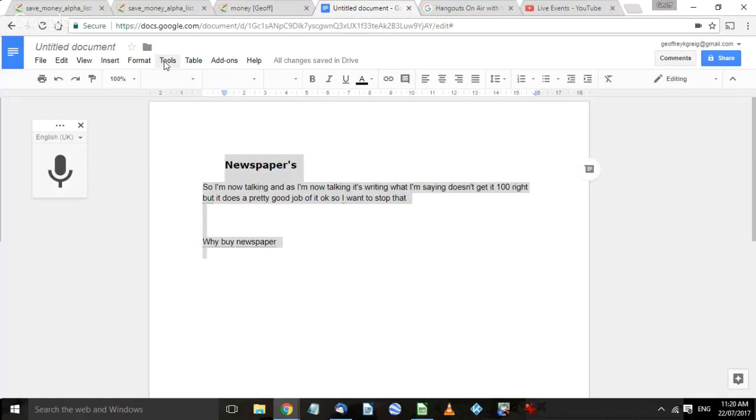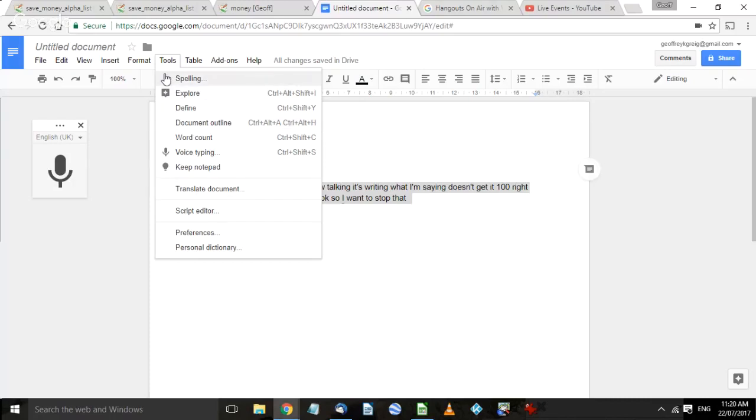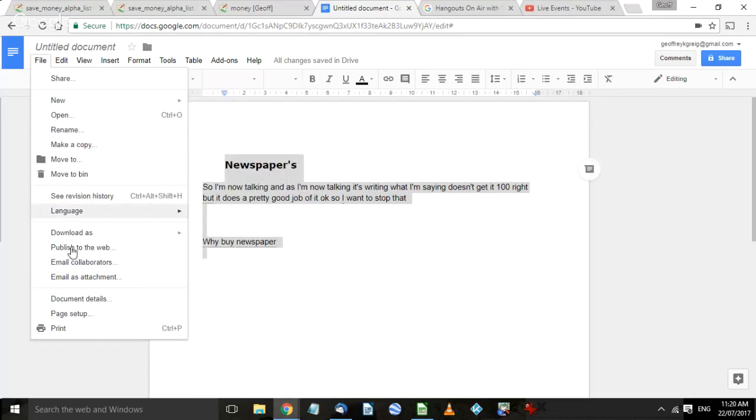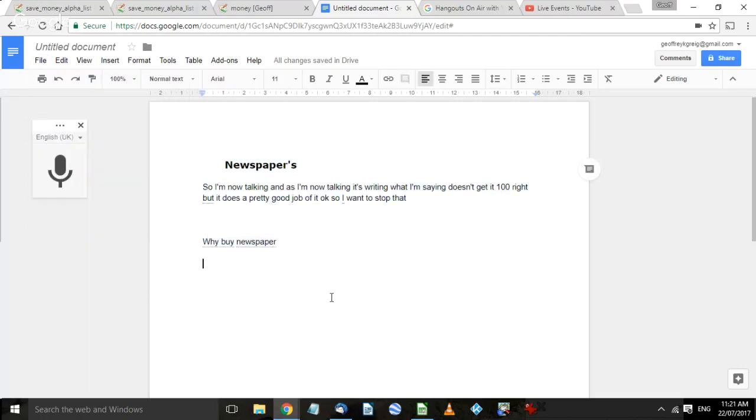In fact, not only have I got a second copy of it, but I've got multiple copies of this. I go into tools, and I've forgotten what it is, but there's a function here somewhere that shows me all my previous versions. Sorry, file, publish to the web, email collaborators, I forget where it is now, but it comes up and shows me all. Oh, there it is. There's some previous versions there.